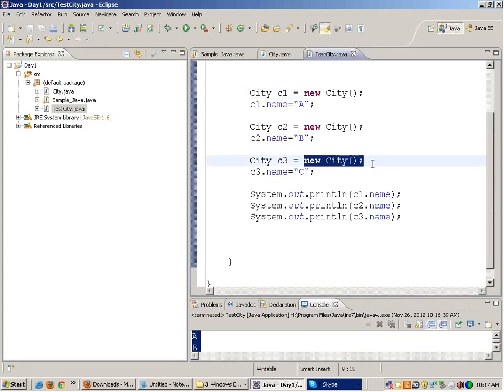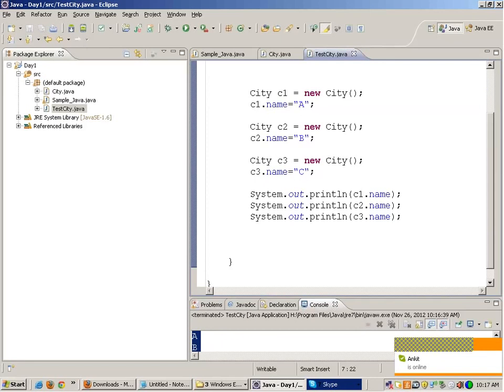So this is the syntax to create a new object. I can also create a new object by writing like this simply, but this object cannot be accessed. So you have to give it a reference.